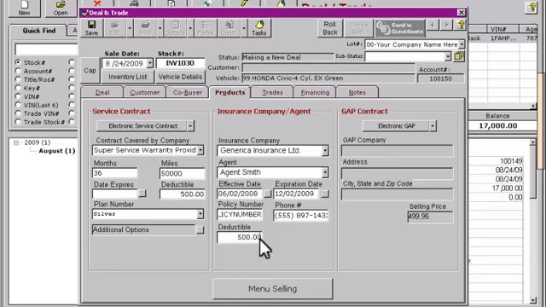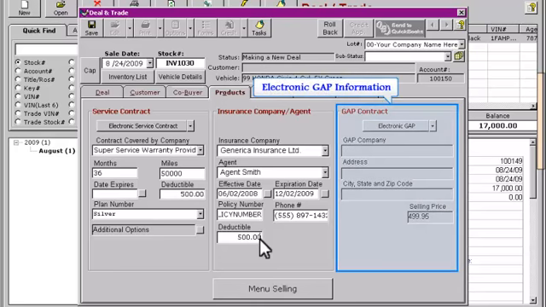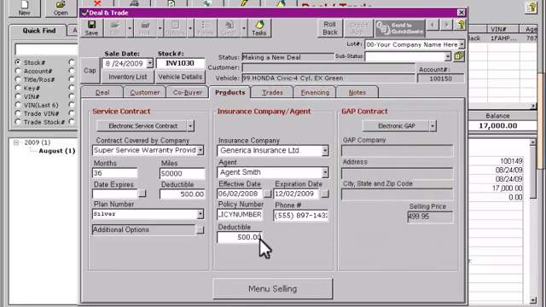The final section on the right is set aside for the electronic gap tool. For more information about the electronic gap tool, contact your AutoManager account rep.